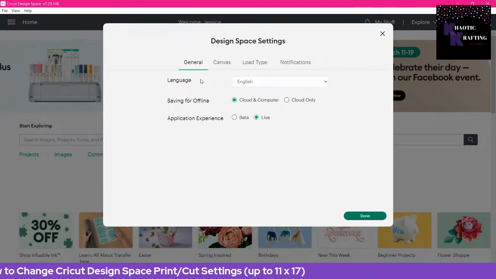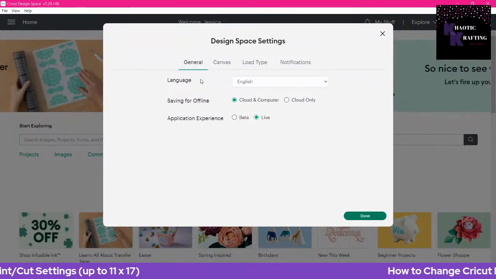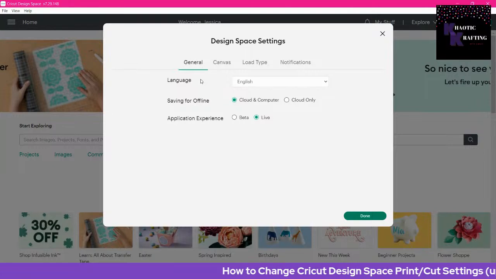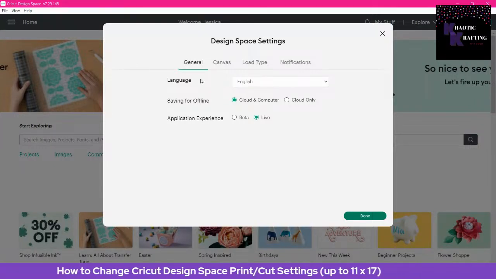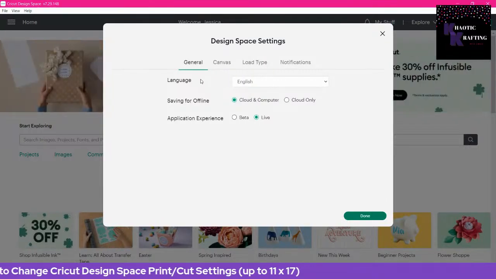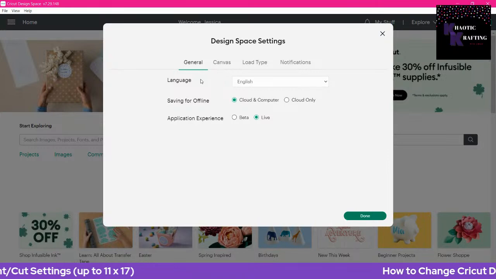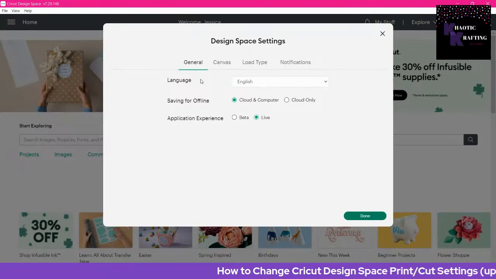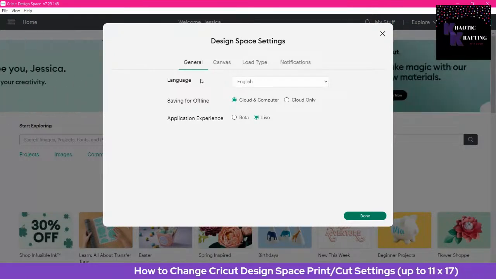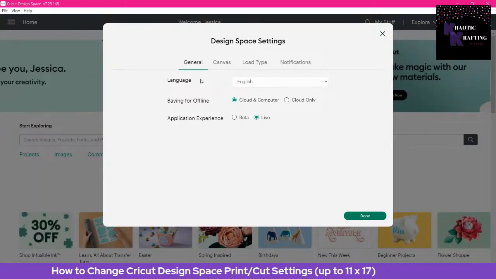Under the general tab, you will see English, which is just basically your language. You will see saving for offline. A lot of people are confused about what those two things mean: cloud and computer, and cloud only. Cloud only to me means that it's just going to save in your Design Space. You can't move it out unless you do the loopholes. I'm not sure if you know about it. I'm not going to go into detail. That's a whole other video. But there are loopholes of how to pull that out as a PNG file if you know what you're doing.